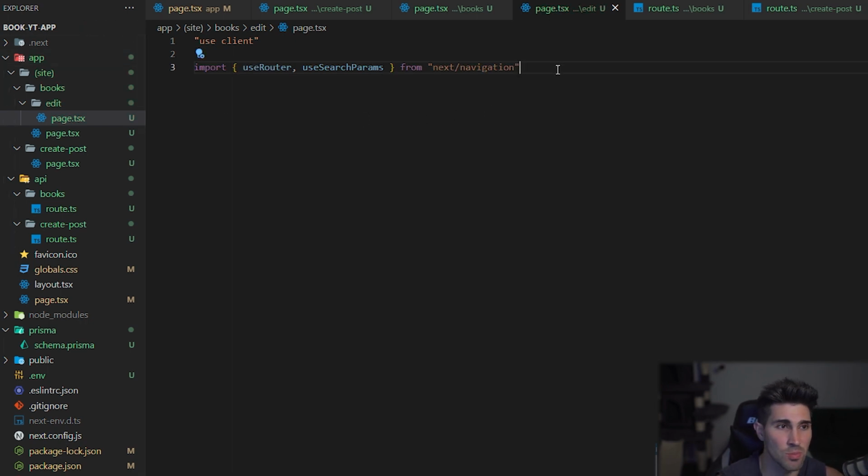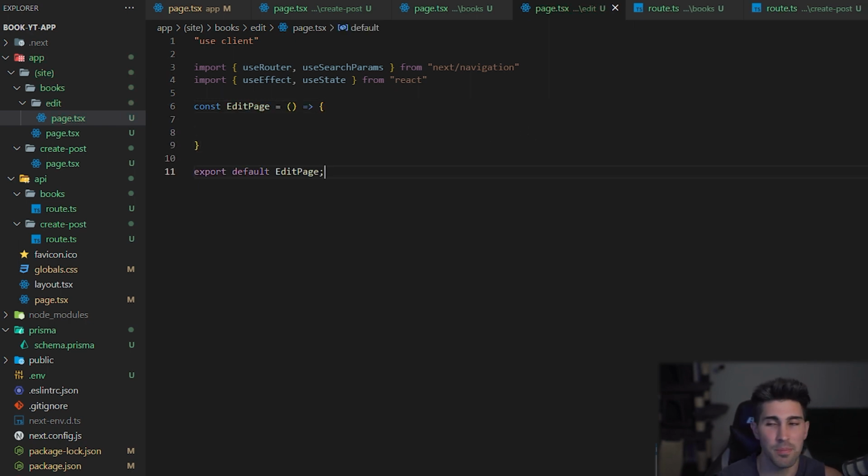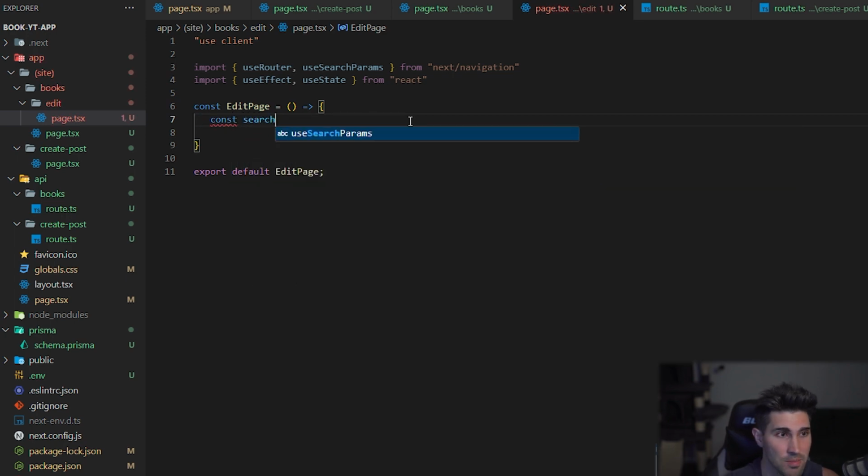So we're using the useSearchParams hook, and this allows us to get specific values from a URL. So I'm going to show you exactly how to use that. And let's import useEffect and useState as well. So let's do const EditPage as the function, as an arrow function. We're going to export the EditPage just like that. And the very first thing we need to do is actually get the parameters from that URL. So we're going to initialize the search params, and we're going to store it inside of a searchParams variable just like that.